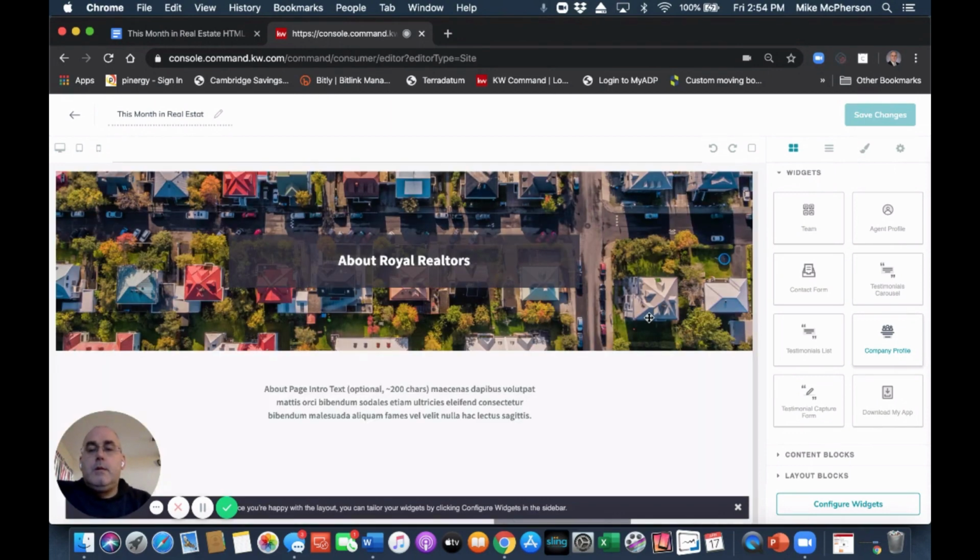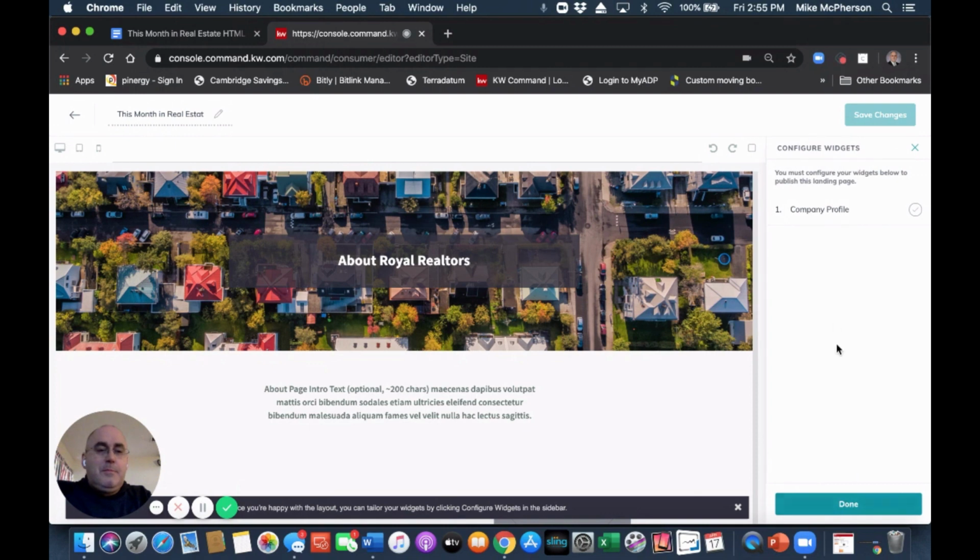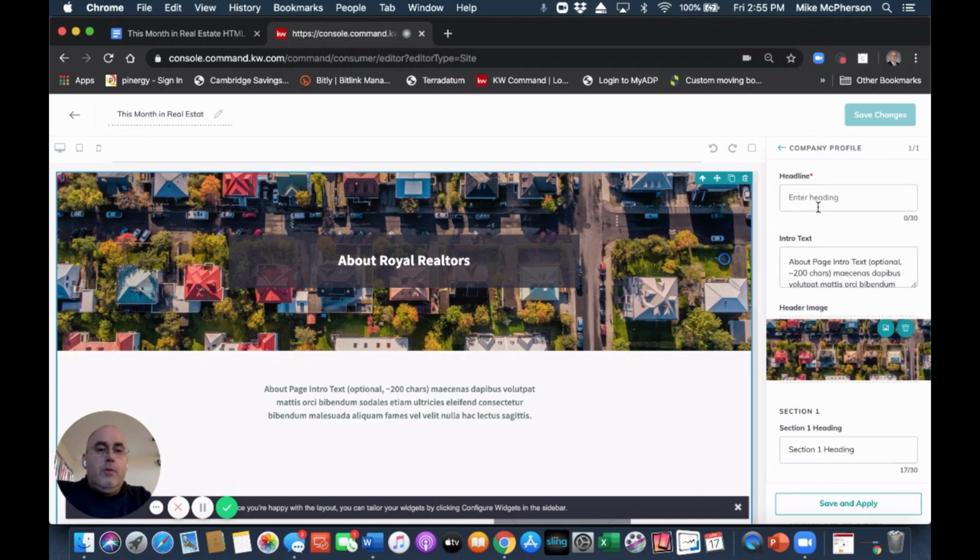You'll see it's defaulted to the basic template. What we actually need to do now is go in and configure the widget. So we're going to go to the bottom right of the screen. I always get my lefts and rights messed up. That's not good. Click configure widget, and then up here to company profile.